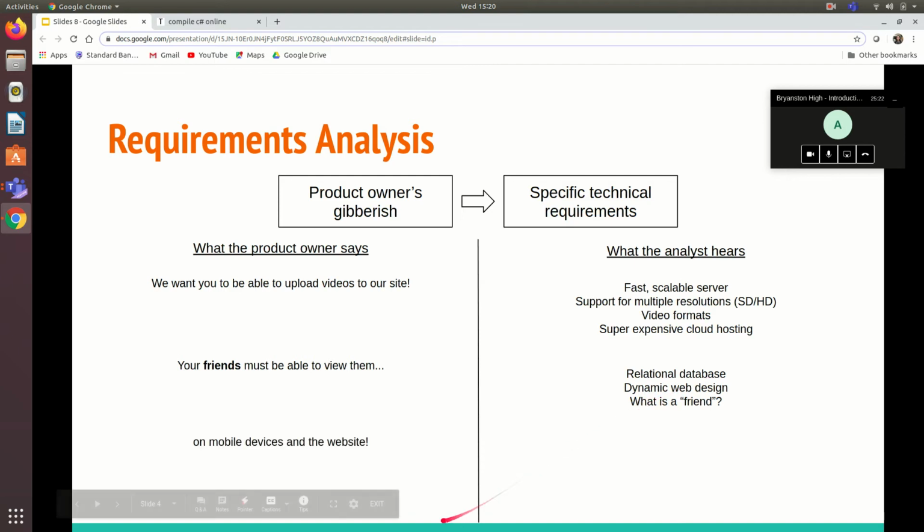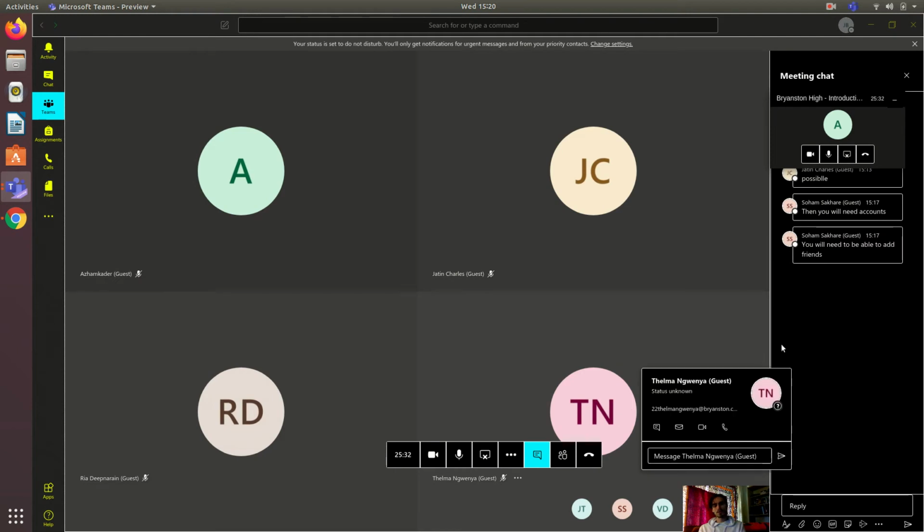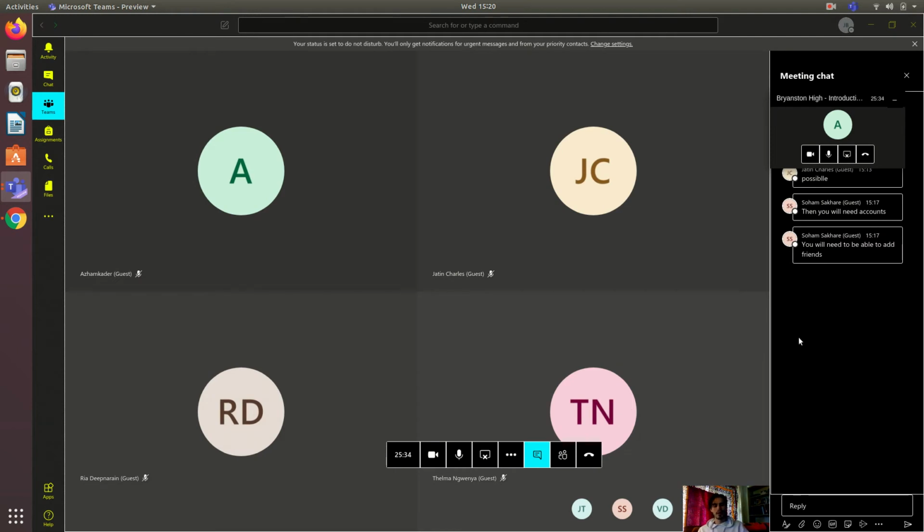Okay, next they say on mobile devices and the website. So now what are you guys thinking about? We've now got two whole sentences. They're saying they want to be able to upload videos to the site. Your friends must be able to view them on mobile devices and the site. Okay, so what are we thinking about now?